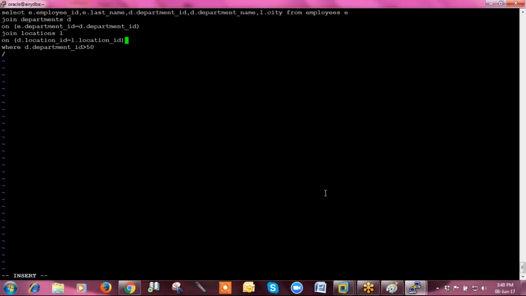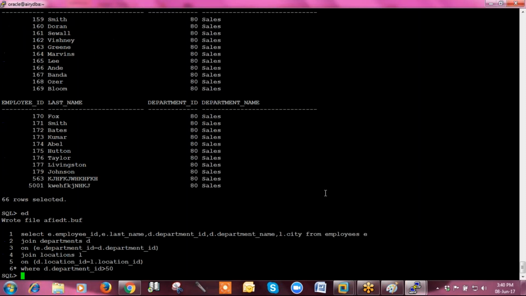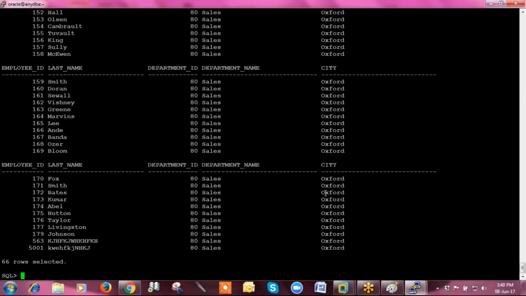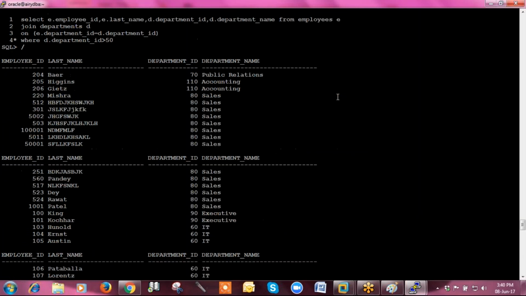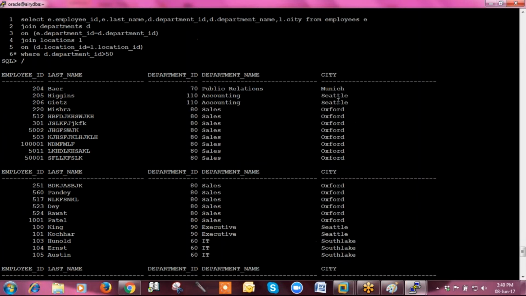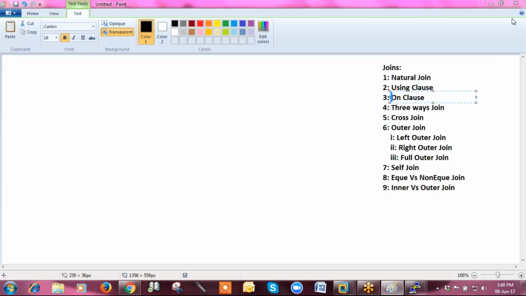So I have linked three tables. I have joined three tables. So this will display you the city of that particular department as well. So this is called what? This is called a three-way join, right? In the same way you can join four tables, five tables, like that.